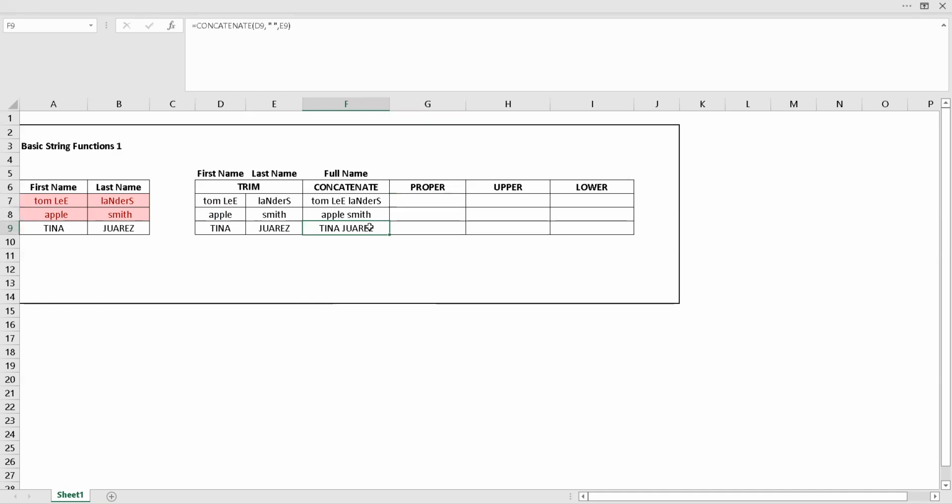Okay, and another tip that you can use as an alternative to the concatenate. You can press equal, first value, ampersand, double quotation, space, double quotation, and then another ampersand, and then the second string value. There. Okay, so that's an alternative way to do concatenate.